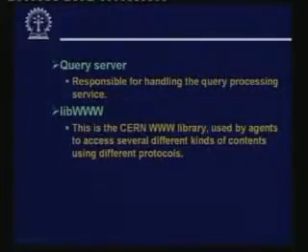Then you have the query server, which handles the user's queries. It is responsible for handling the query processing service.